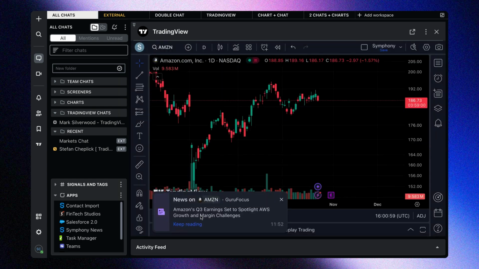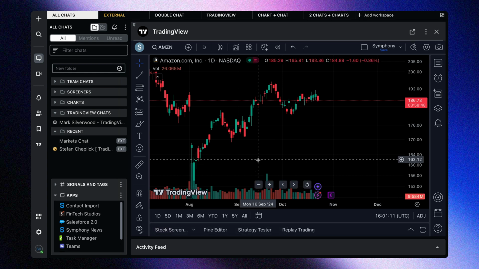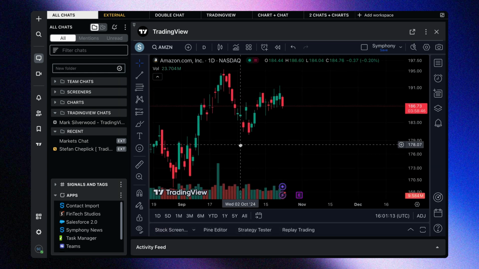We can even see here some news has also come up reminding us that Amazon's Q3 earnings is coming up, as well as some potential factors to watch. We're going to exit out of this because we want to keep you focused on the chart and what's possible.